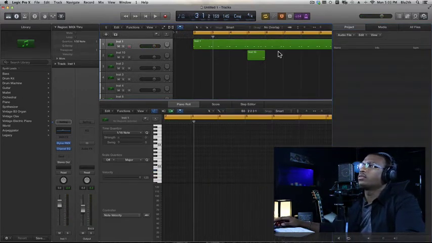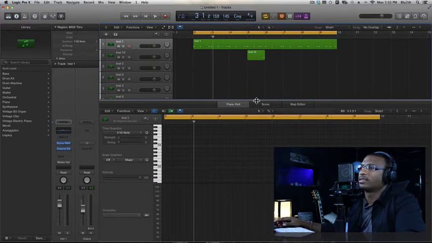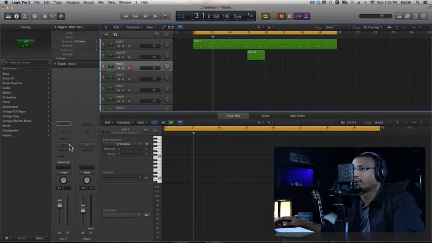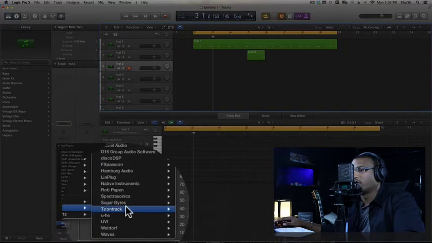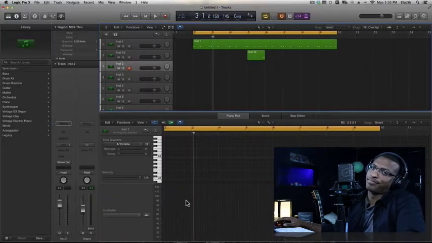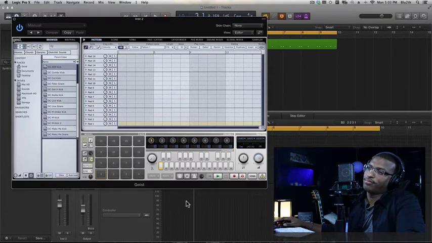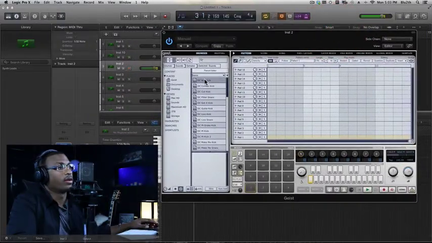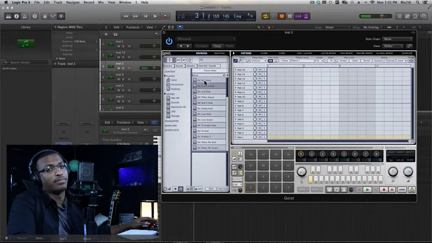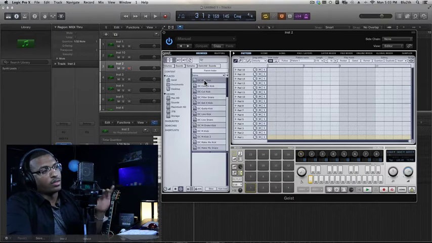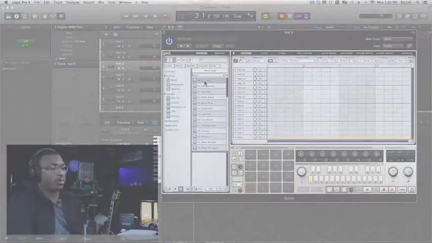All right, now we're going to go to my homie Geist. I like Geist. Geist is cool. Watch this. Instrument, expansion, Geist. Oh yeah, Geist is awesome. I use Geist with my MPD32. So let me go ahead and show you how that works real quick.